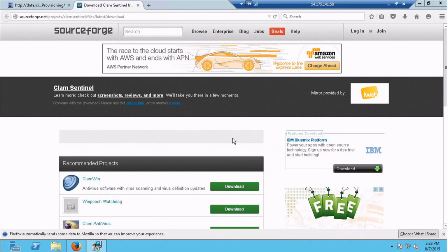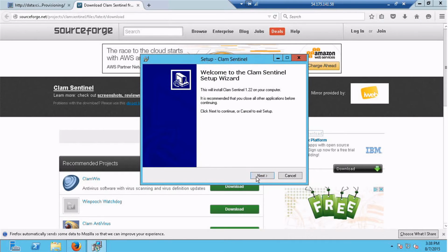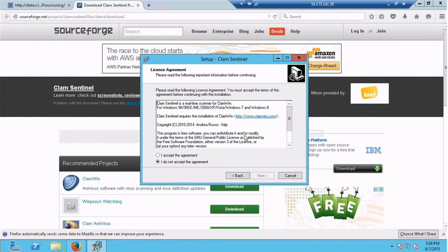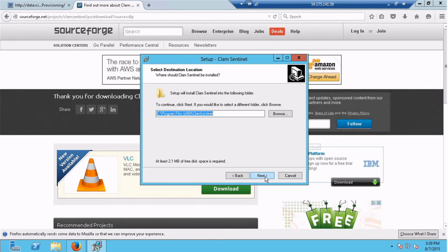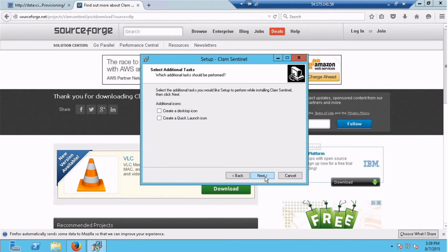Select the language, English. Click Next on the installation wizard. Accept the agreement. Clam Sentinel should be started automatically for all users. You can accept the default installation directory and the name for the Start menu folder. And we really don't need either a desktop icon or a quick launch icon, because Clam Sentinel should be running all the time, and we can get to the program through the system tray.